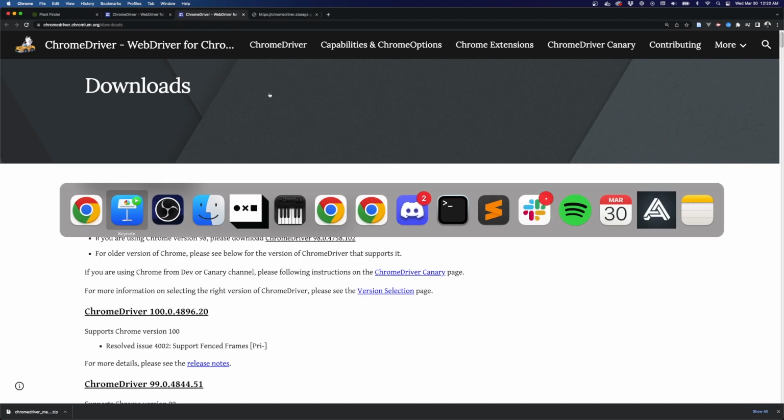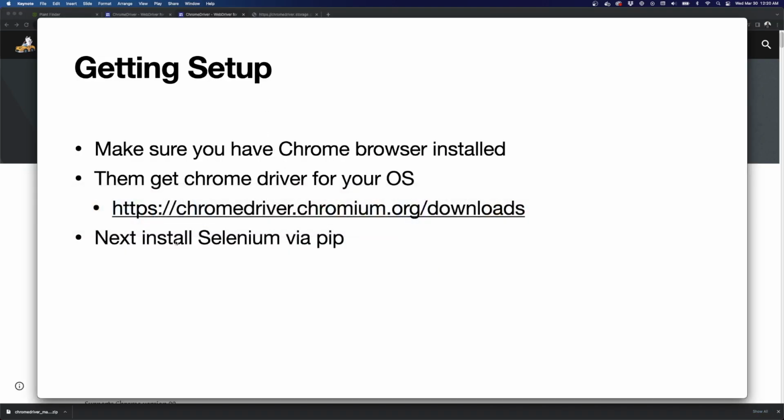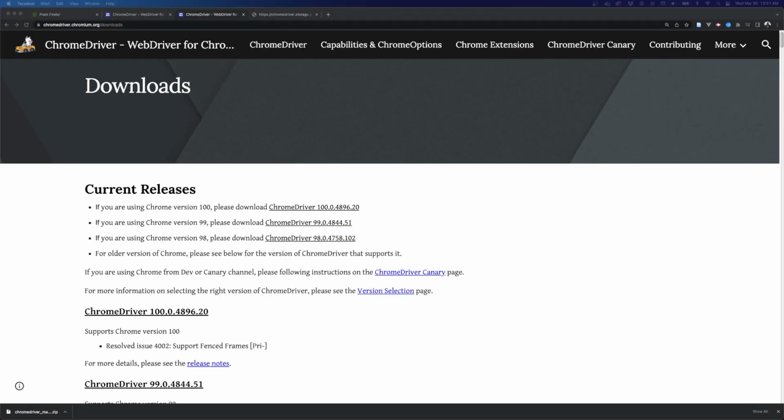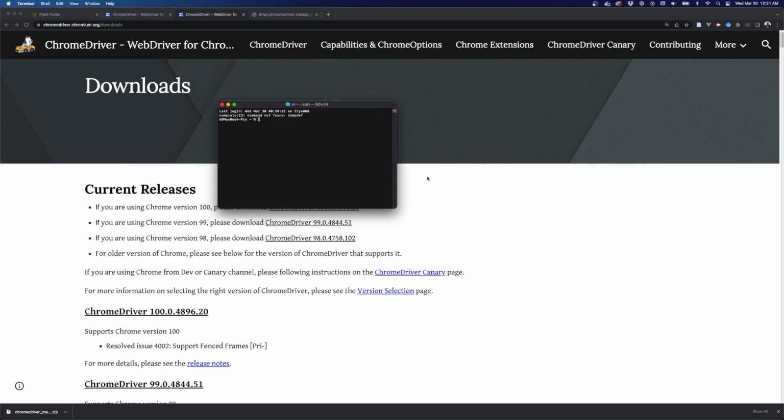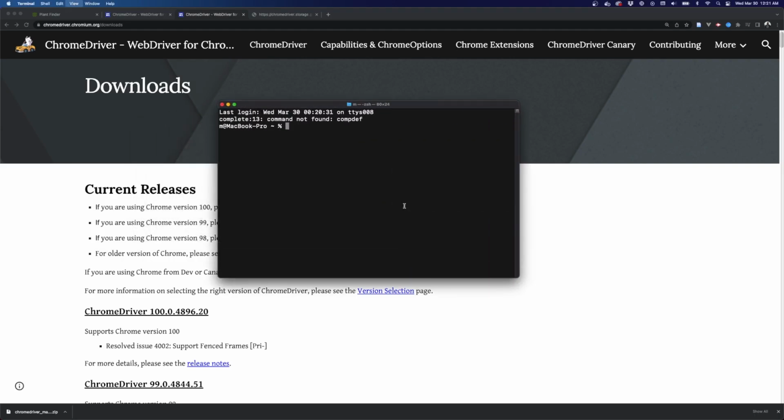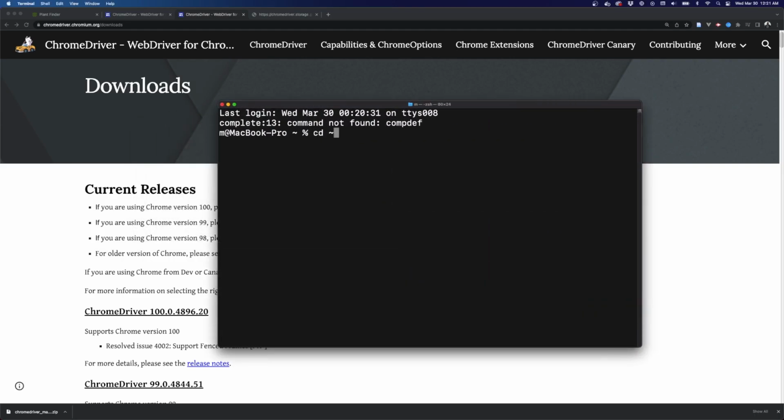The next step is installing Selenium via pip and configuring it. So we'll do that. I'm going to open up a new terminal window here, go to my downloads directory, and make a new directory here just for this project.